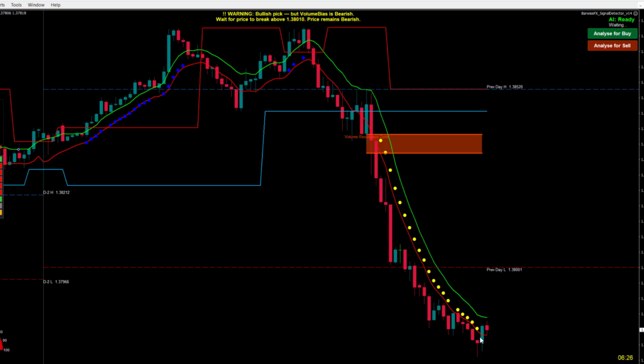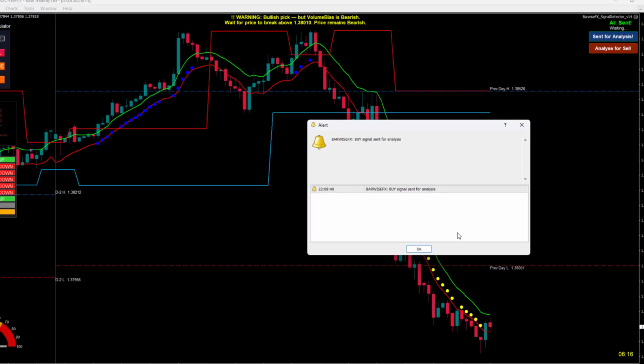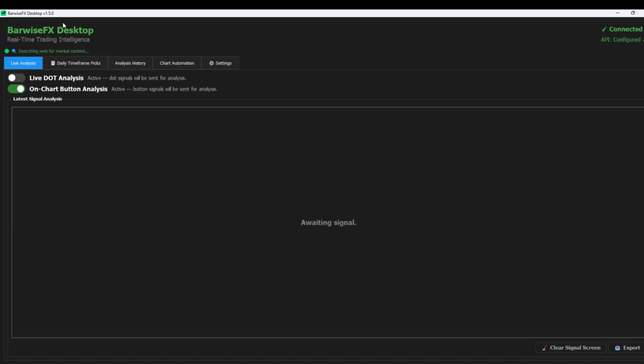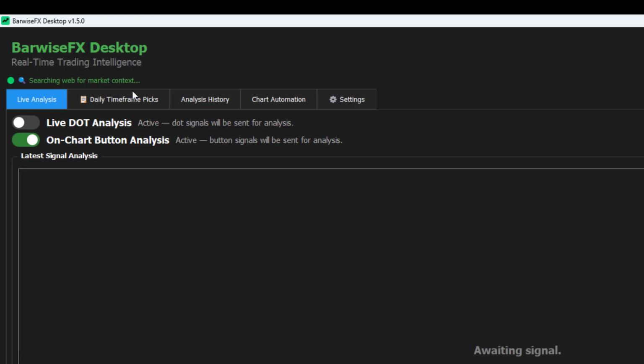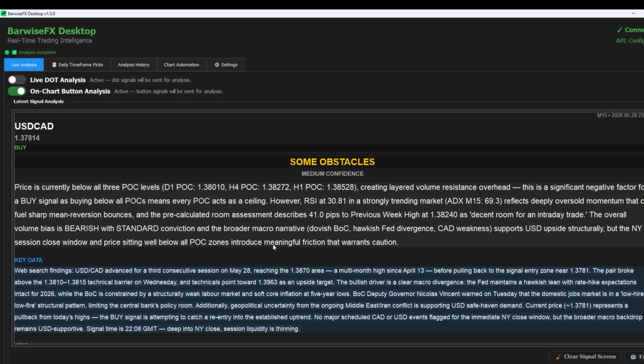So let me quickly press the Analyze for Buy button based on where we are right now, just to quickly show you. So it's now sent for analysis, and on the desktop application, you can see here, it's now busy generating the analysis. And it takes about 10 seconds for the analysis to arrive.